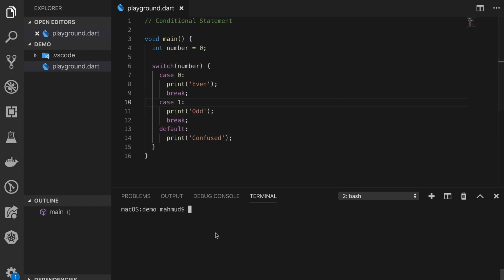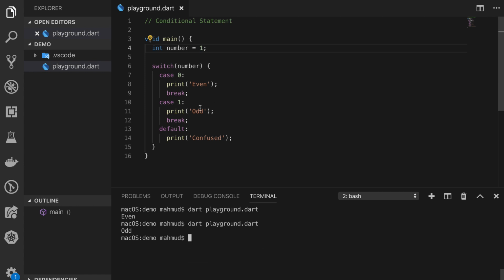So let's run this program. It is showing even because this condition is met. If I put 1 here, save the program and run it, you see it is now showing odd because this condition is met. But if I put a different value and run this program, it is showing confused, because 0 and 1 are not met, so the default condition is executed.